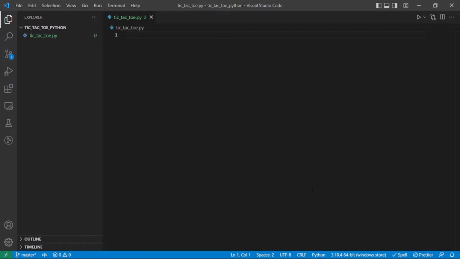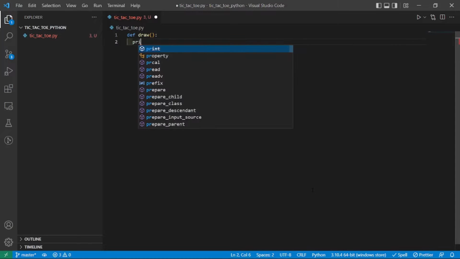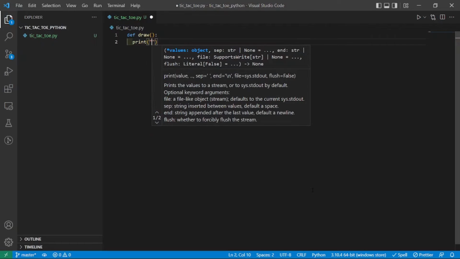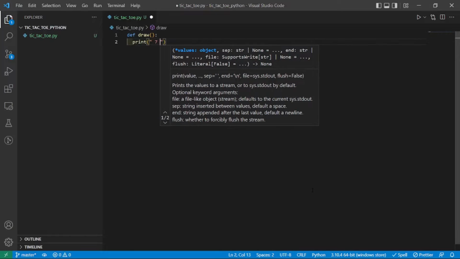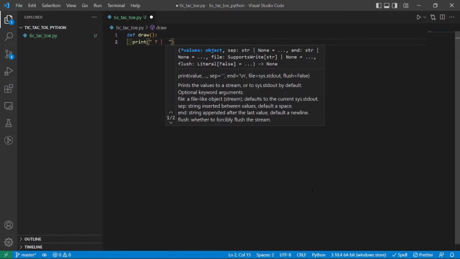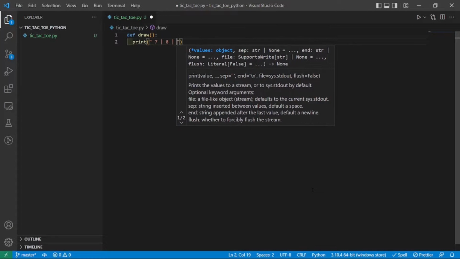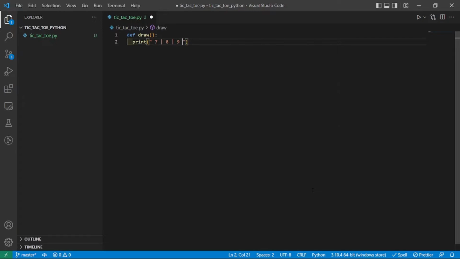Today we'll build a Tic Tac Toe program in Python. Let's start. So the first thing we have to do is to draw the grid, that 3 by 3 grid. For that we'll just create a function known as draw, and in that we'll just print out space. So the structure of our numbers would be similar to the keypad on the right side of almost every keyboard, right?